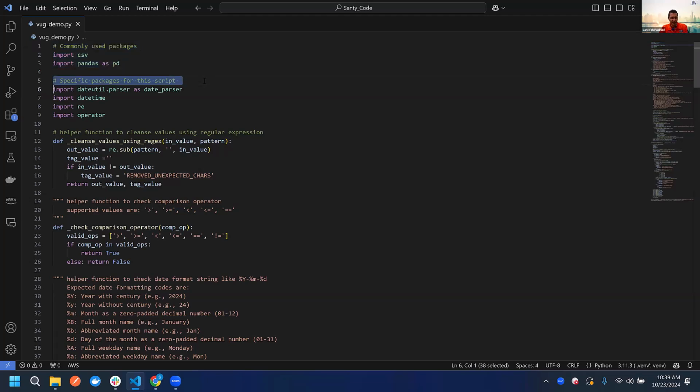Then anything specific to your business logic, like right in this code, I'm using a dateutil parser to verify if the date is valid. I'm using datetime to get the current date. I'm using RE to do regular expression checks. I'm using operator to compare using the different comparison operators. So it all depends on what you're trying to accomplish.